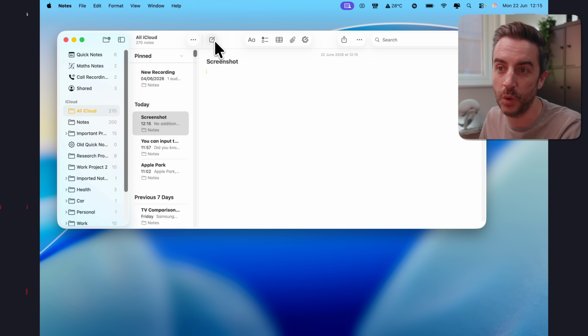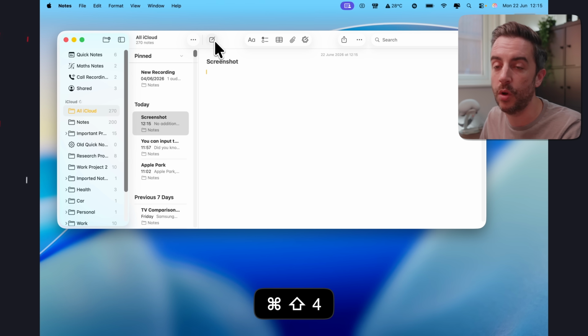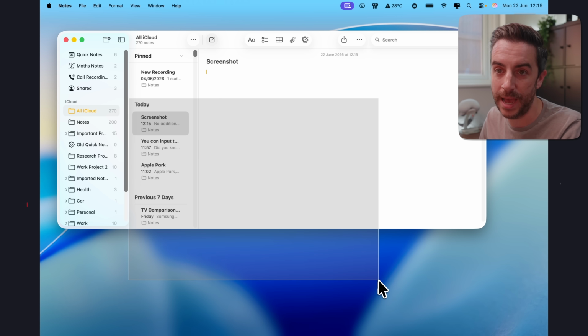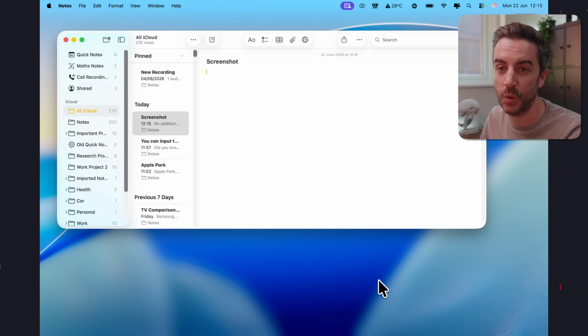When you're ready to take your screenshot, press Command, Shift, and 4. You'll see your cursor change to a crosshair like before. Now click and drag to select the area that you want to capture just like normal, but here's the trick. Before you release the mouse button or the trackpad, press and hold down the Control key on your keyboard. Now you can release the mouse button or the trackpad and then release the Control key.